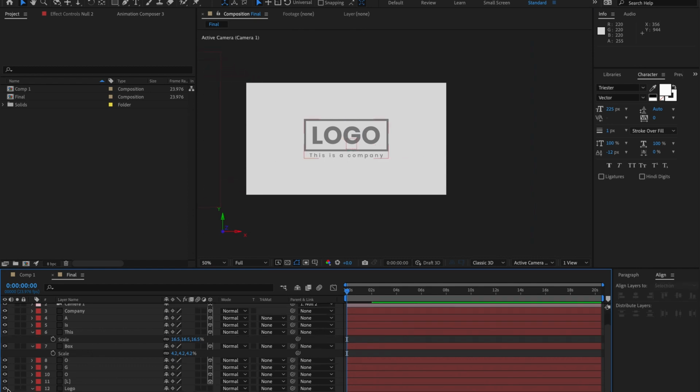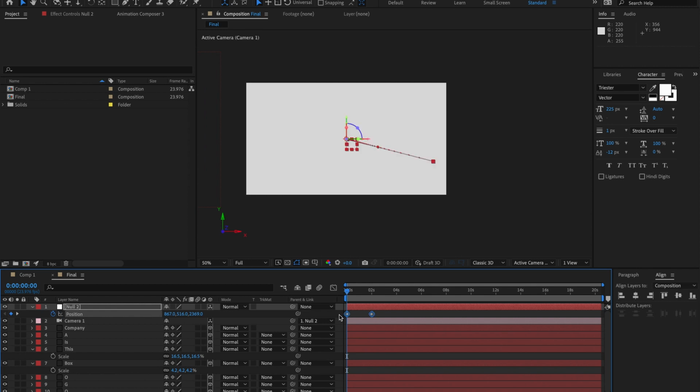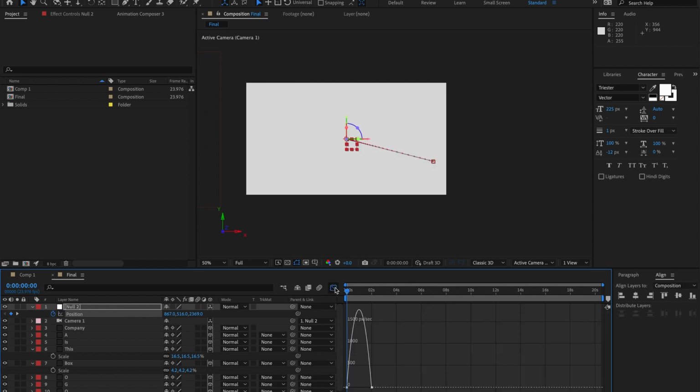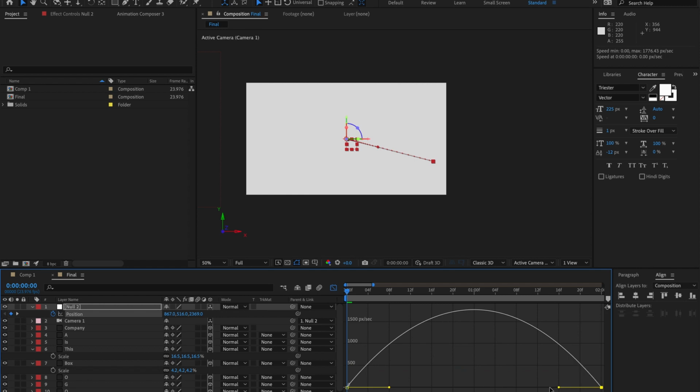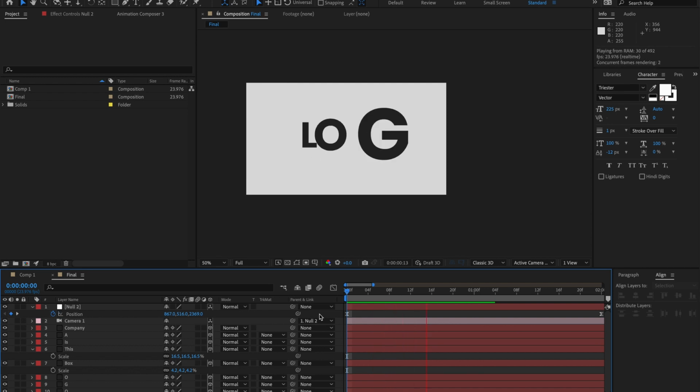And let's hide our logo layer, and we're going to add some easing to these keyframes, and go into the graph editor, and pull the ending keyframe back this way, which will just give a nicer animation. There we go, a logo animation in After Effects with only 2 keyframes.